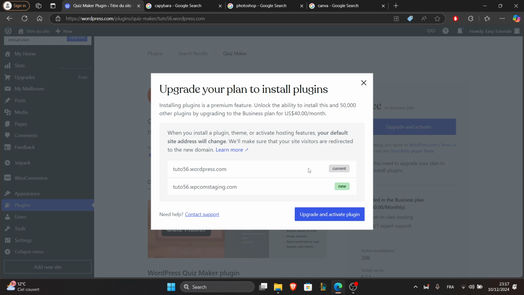Now, after you install and activate the plugin, set up a new quiz. Navigate to the plugin's dashboard and click on Add New Quiz. After that, provide a title and select the quiz type. These steps should appear once you activate the plugin.